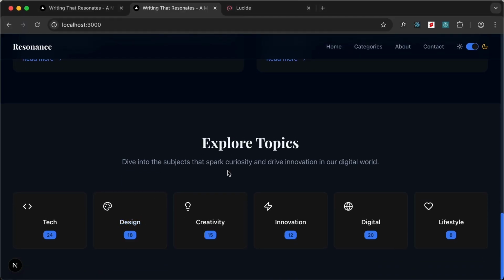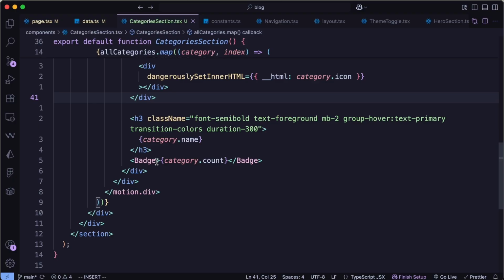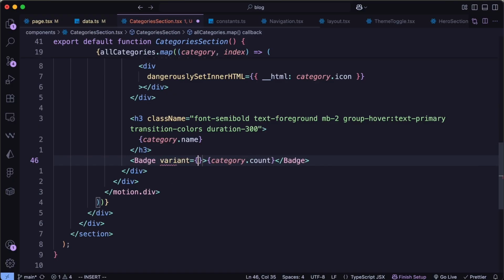Let's also add some styles for the badge. So here for the badge, let's add a variant, and let's set it to outline, and let's also add a className, and let's set it to text-xs.